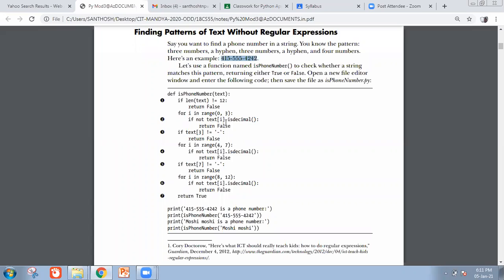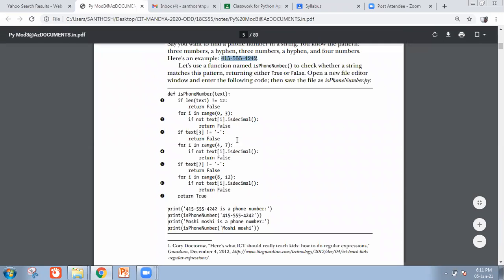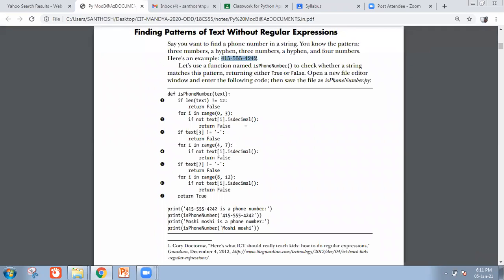If not text of i is decimal. So if not, here we are using if not text of i. This text of i will start searching from 0. First it will check whether the first element is decimal. This isdecimal is an inbuilt function, so it will check whether the given character is a decimal or not. If the first character is not a decimal, then it will return false. And then like that it will keep on checking till 0, 1, 2. Three elements it will check. If all three elements are numbers, this decimal means numbers, then it will continue, otherwise it will return false.